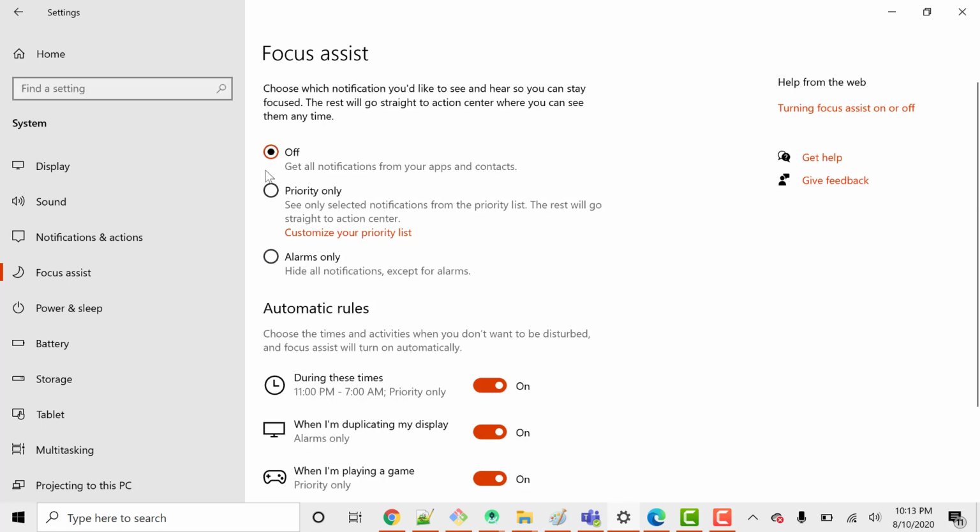By default it gives you this option, off. Off means you will get all the notifications from your applications and contacts, right? If you don't set this one, it will automatically be off. Now if you click on Priority only, that means you will see only selected notifications from the priority list, right? The rest will go straight to the action center, meaning the rest will go to the action center but won't display on your screen. So here we can even have our own priority list.